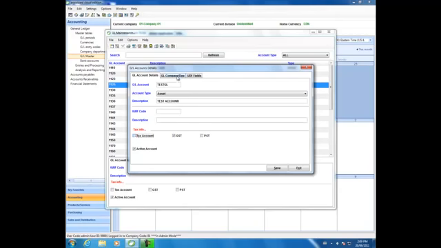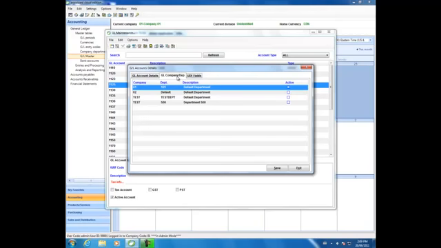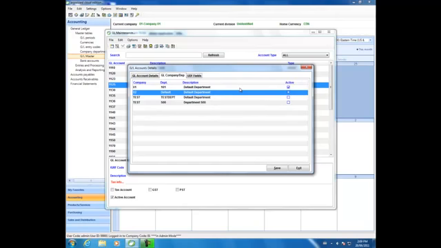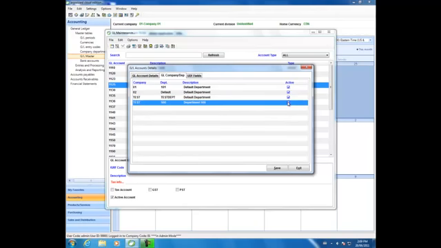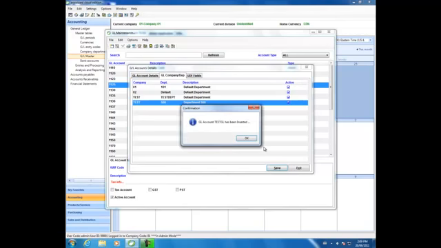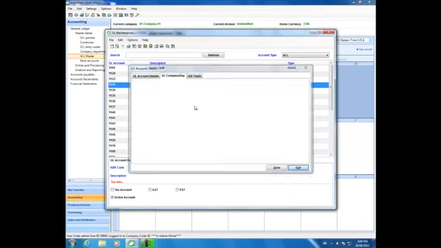On the GL Company Department tab, you can select which company and department combinations will have access to this account. Simply press Enter, or you may click the checkbox next to it to assign it. Don't forget to click the Save button to record your changes. Repeat these steps for each GL account you wish to create.